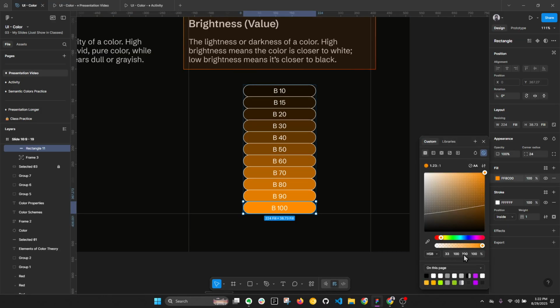Here we need to deal with this third section, which is 100. What we have to do is make this 100 lesser by 10. So let's make it 90, and you see it has started to move towards the bottom. So brightness can be controlled by moving this dot from top to bottom.